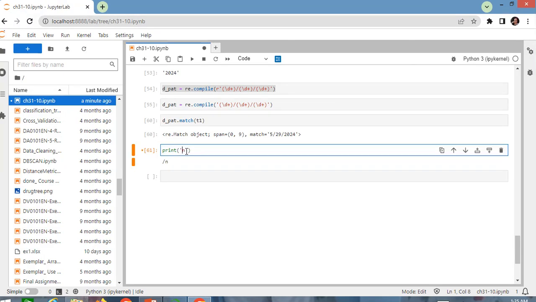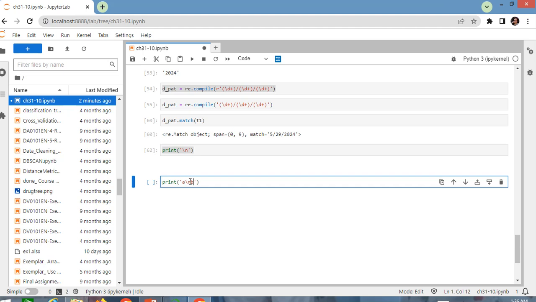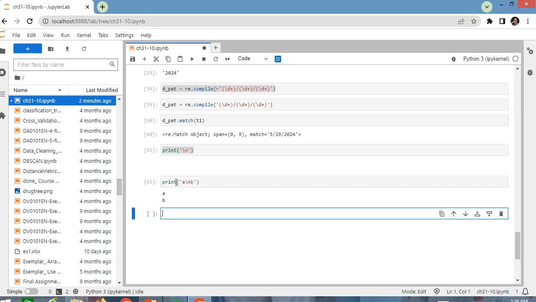\n, actually backslash, this is forward slash. You can see that a new line is printed for you. Or for more obvious outputs, let's try A and B before and after this \n.